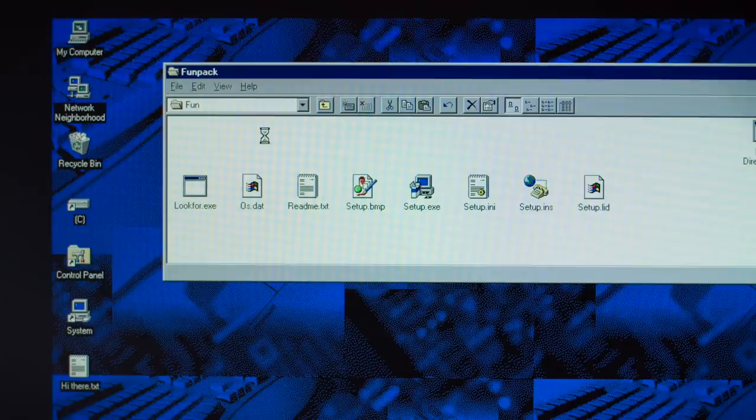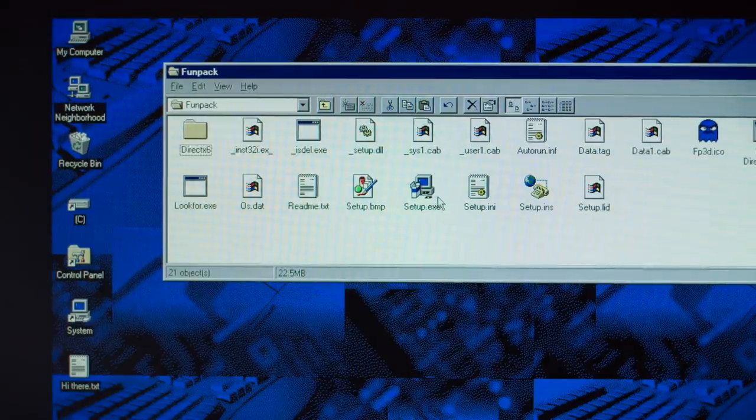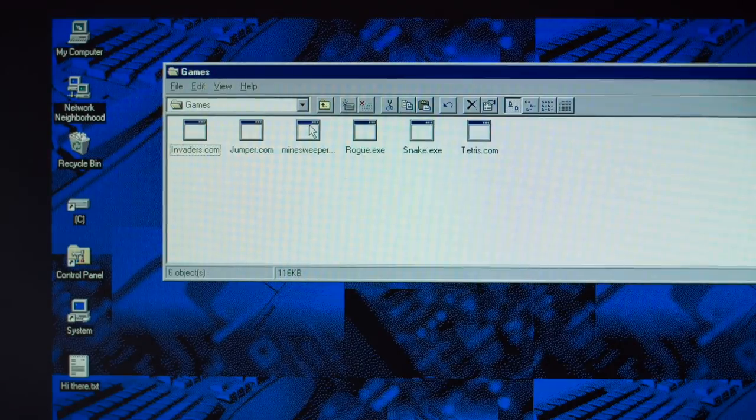There we go. Fun! Setup.exe. Now that is fun. Setup.exe is a lot of fun. Invaders, Minesweeper, Rogue, Snake, Tetris. Let's do Tetris. This is the best version of Tetris I've ever seen. Oh, that's fantastic right there.